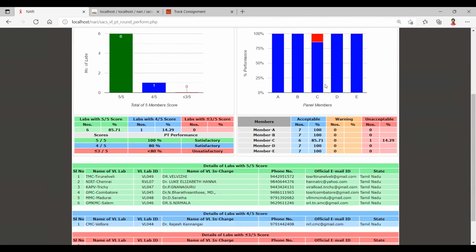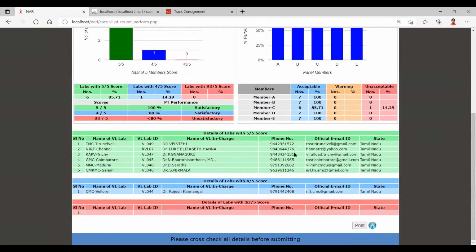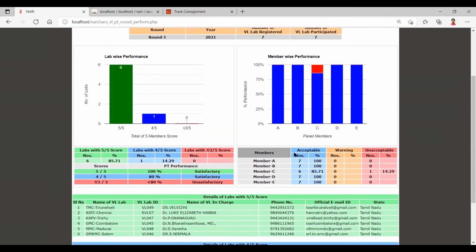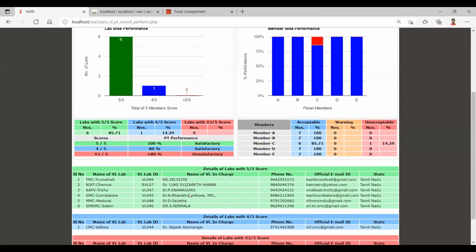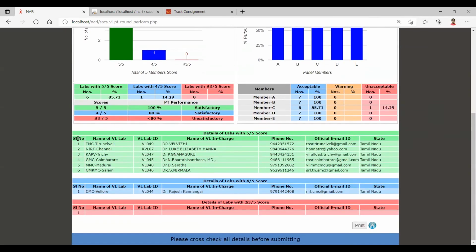The same dashboard is also given in tabular format at the bottom. You can see who passed, who failed, and what the status is. The same color coding is followed everywhere. Green is for 5 out of 5, with all 6 laboratories' names, phone numbers, in-charge names and states there. And blue is a warning, meaning 1 failed, which is also acceptable. The laboratory with 1 panel failed is CMC Vellore. We can see the name and all the details there.